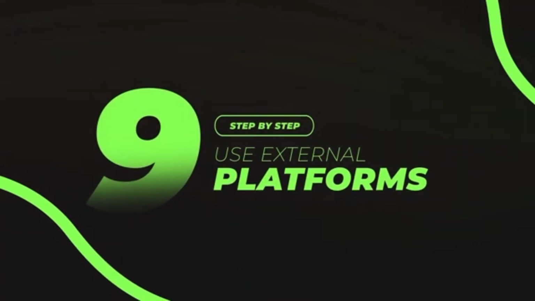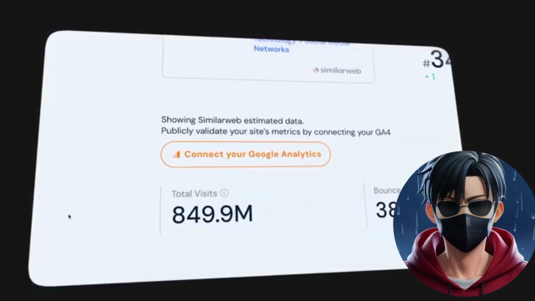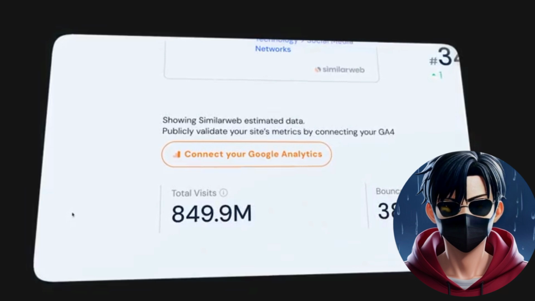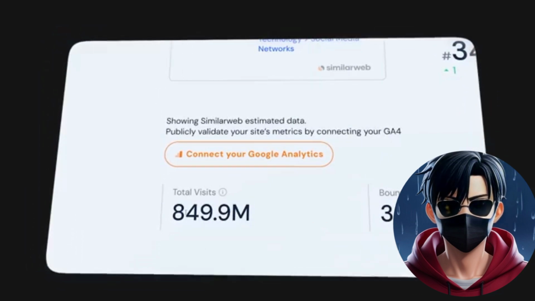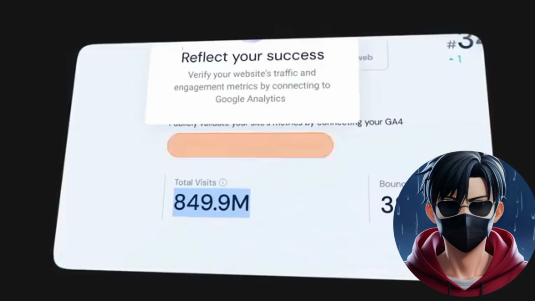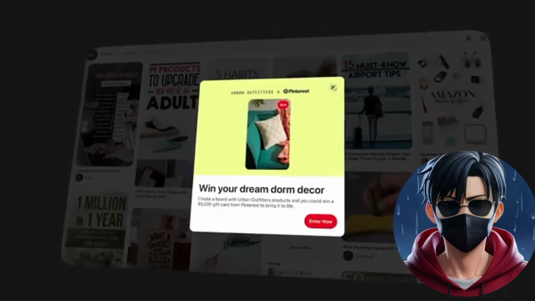And lastly, I just recommend using some external platforms to get free traffic to either your school community, to this digital product that you launched, to that download link, or to your affiliate links. And that platform actually has 800 million visitors per month, and the platform in question is Pinterest.com.